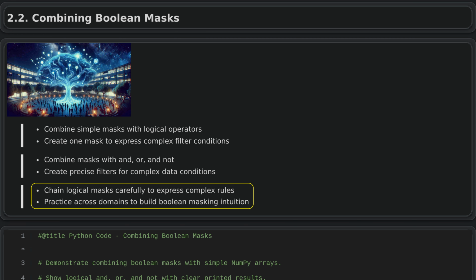By practicing with different scenarios, such as filtering sensor data by location and time, or selecting students based on multiple requirements, you learn to translate real-world conditions into effective combinations of Boolean masks.